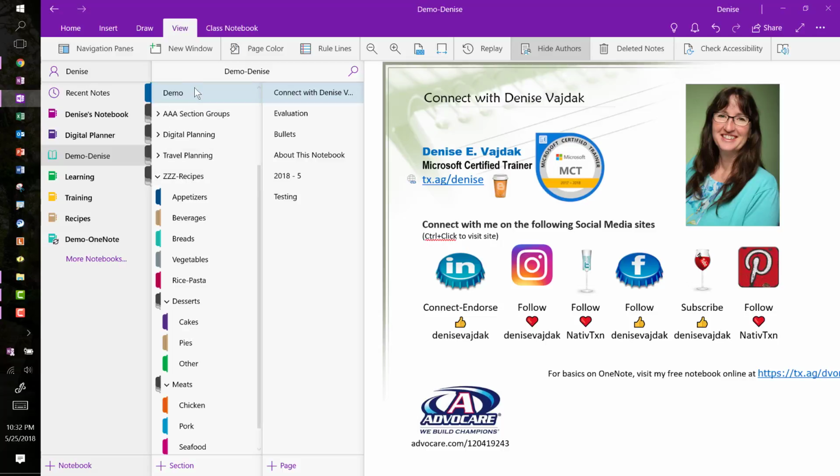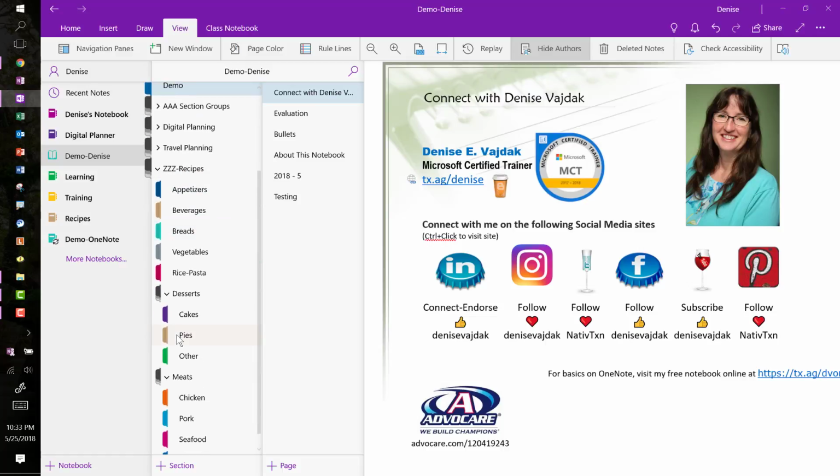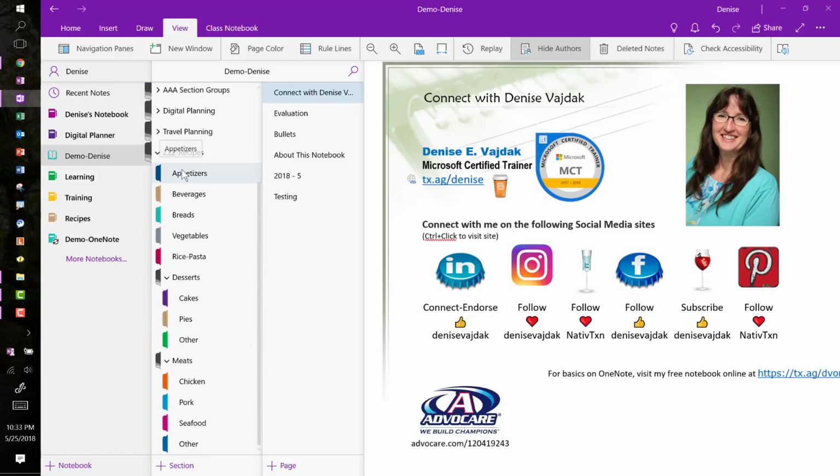So this is my demo notebook, so I've got multiple sections and section groups, but when you're doing this, you're probably going to want to create a notebook specifically just for recipes. So it would be just like if you started off with this. What I've already done is I've created some different sections. So if you've got your notebooks or cookbooks and you've got all the different tabs in them, this would be your sections. This is what you would create for those.